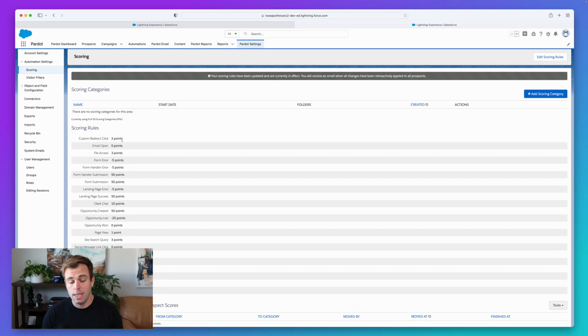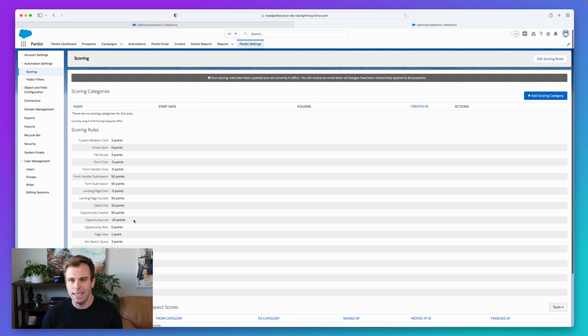The interesting thing about these particular scoring rules is they are retroactive. So it'll go back through your database and it'll change the score for each prospect based on their activity, based off these point values. So if we have anybody in the system that had lost an opportunity previously, they just got a 75 point boost because we changed it from negative 100 to negative 25. That's not the case for most things in Pardot. Most things in Pardot, when you set up an automation or you change something, it's just moving forward. But these standard scoring rules are an exception to that.